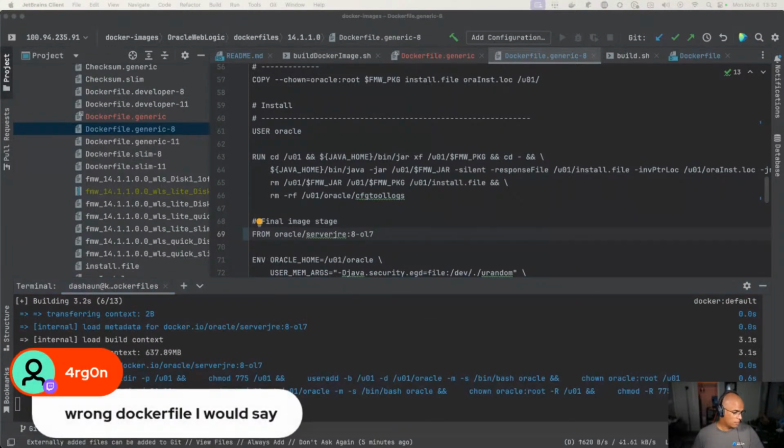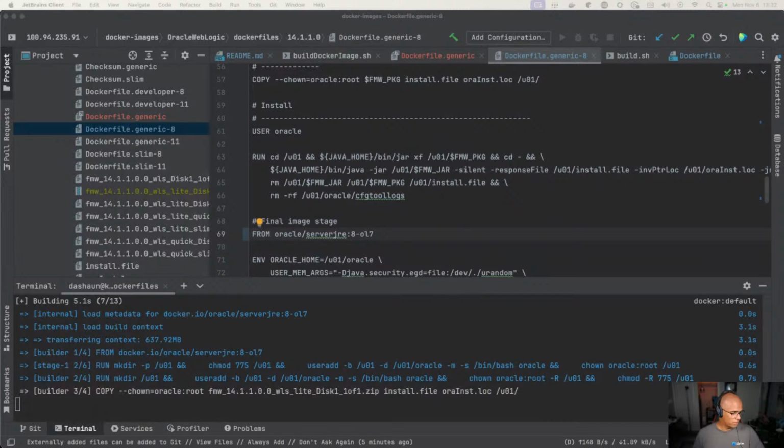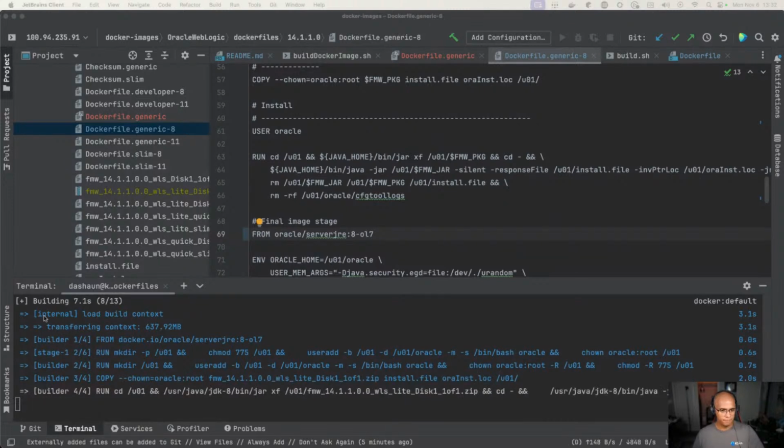Okay, yep, we're on Dockerfile. All right, so now we're getting there. We'll see. It looks like it's going. At least it's further along. So let's see. It's doing all the things.